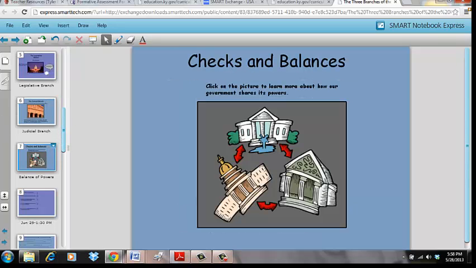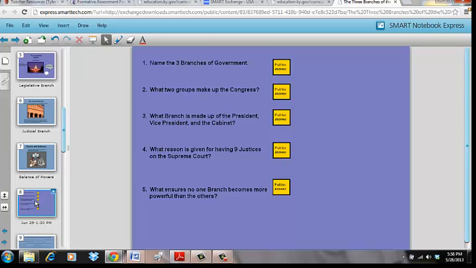and then it tells how they rely on each other as checks and balances, how any law or policy that is presented has to go through each of the branches to be put into law. And then it goes into a little more information.